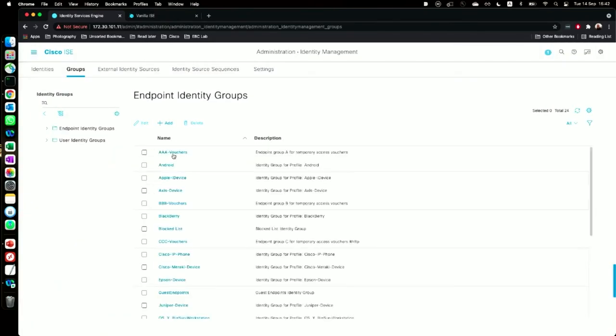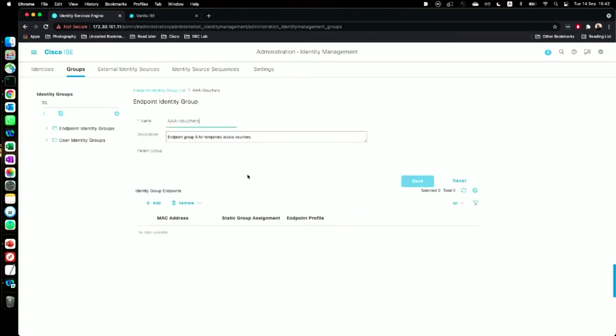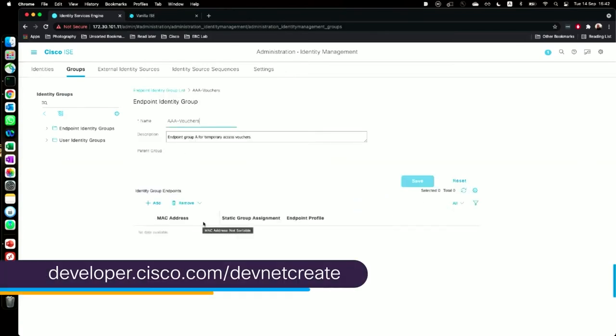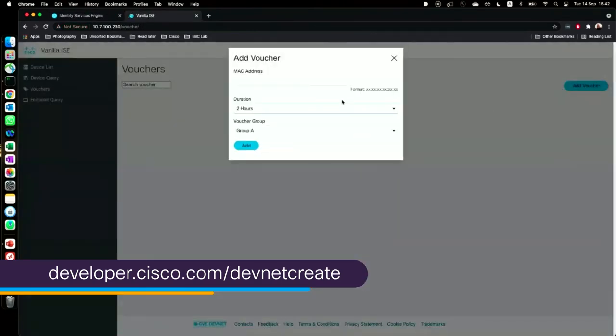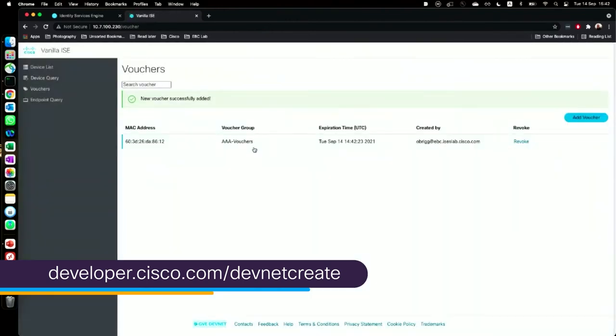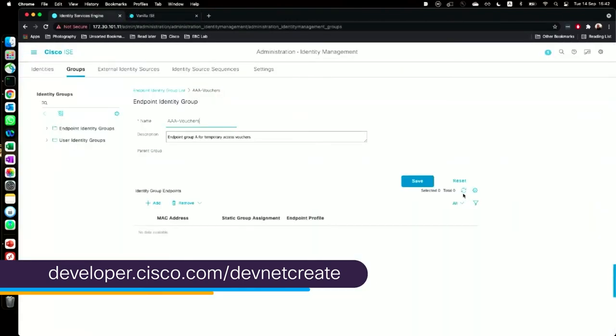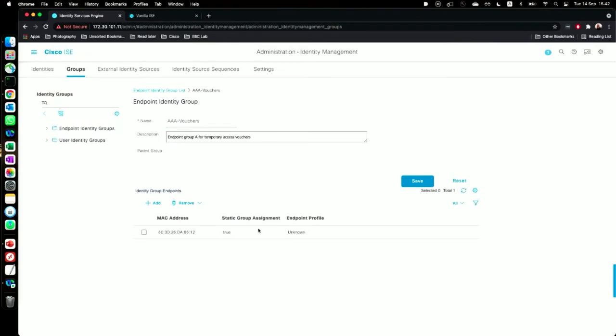And you'll see that right now, that identity group, AAA vouchers, is empty. We don't have any active vouchers right now, so it's empty. If I add the voucher again on Vanilla ISE, let's add it, 86, here we go. Using ISE's APIs, I'll refresh it here, and all of a sudden, we do have this endpoint. So the endpoint exists, which means it will fall under the rule for that endpoint and will receive the privileges of employees on the SDA network.